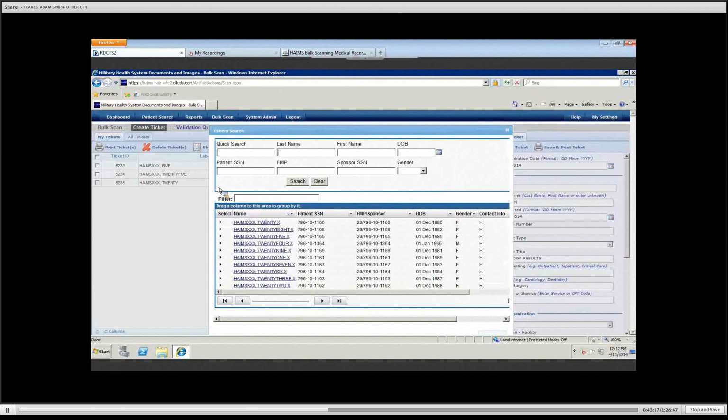So if, for example, I wanted to search for Smith, you would not want to click Smith and have first name be John and hit search.